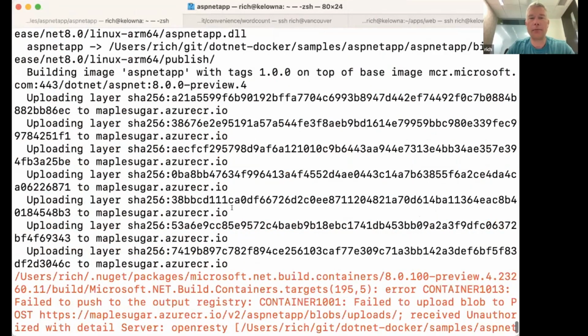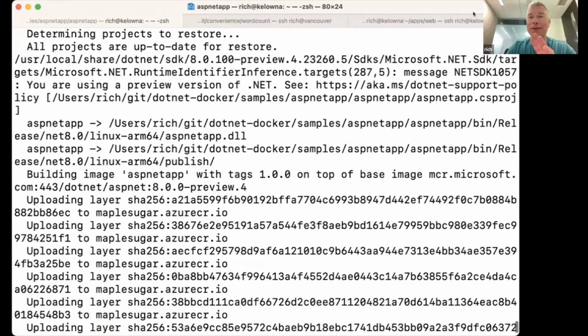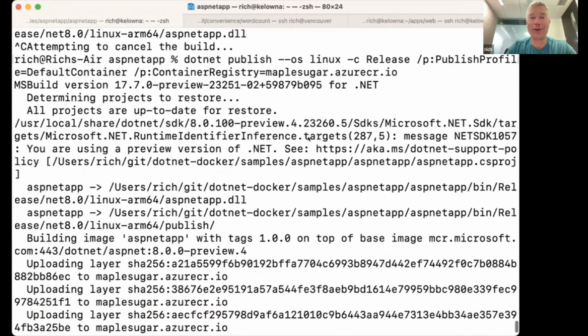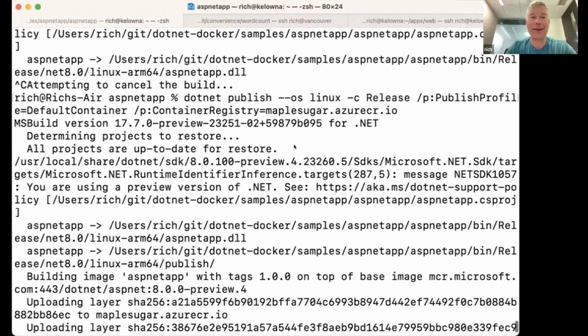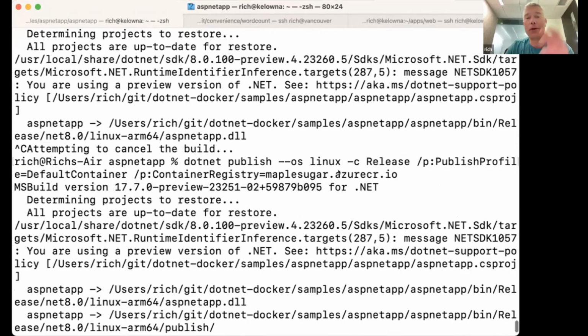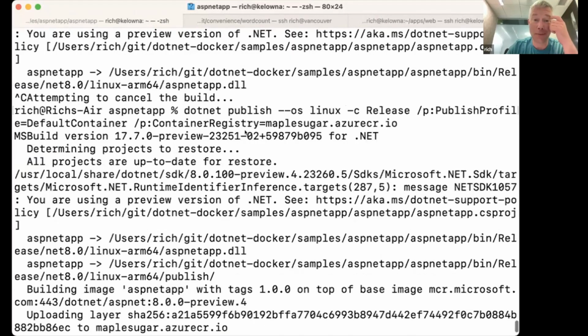I have to log in, but anyway, we're not going to worry about the login. I did log in earlier, but I think my login has expired. So the main point, you can kind of see what was happening. I think it was good enough for the demo.